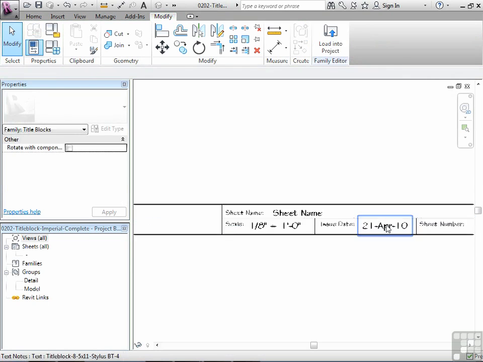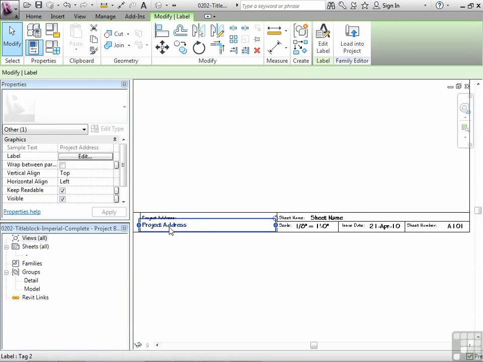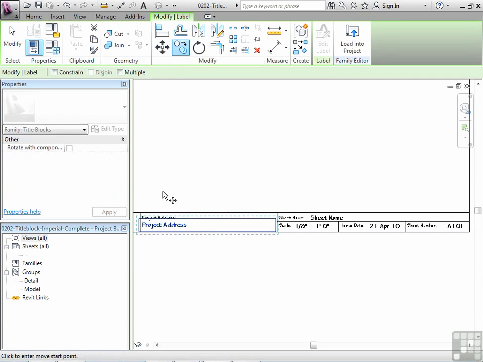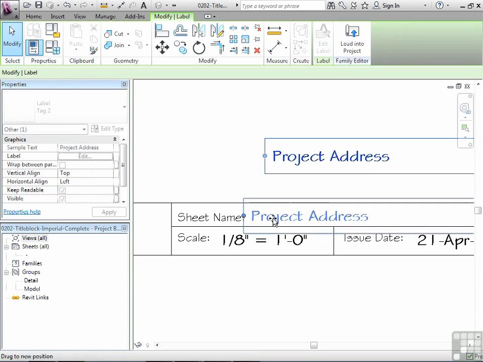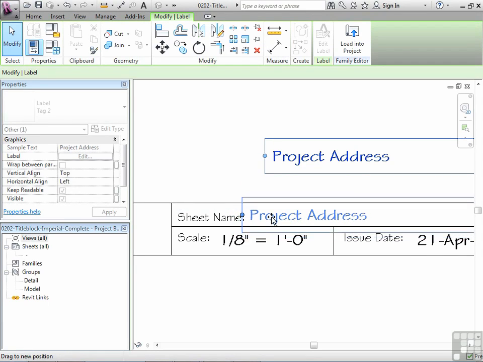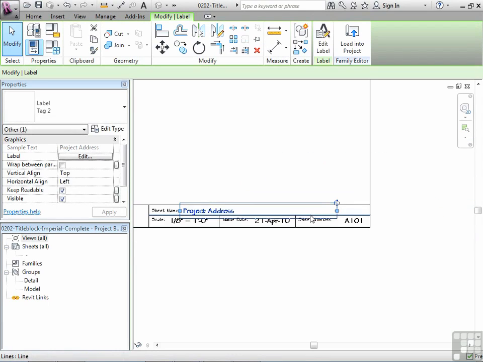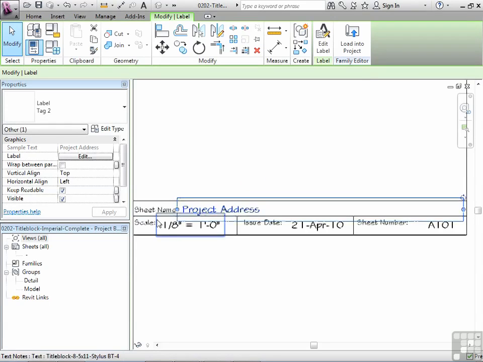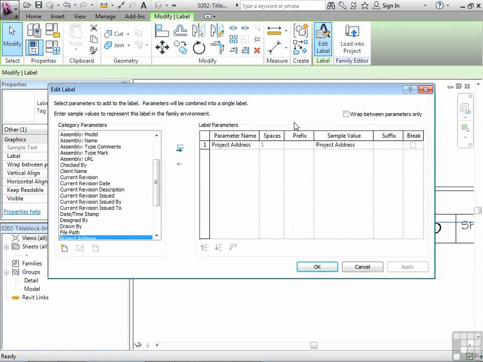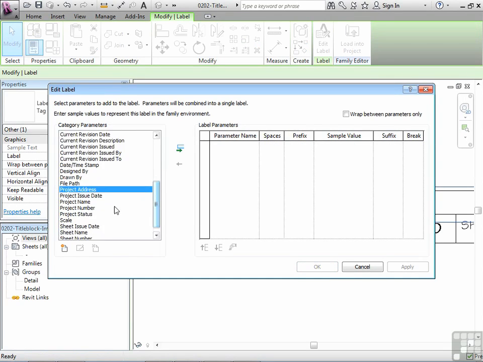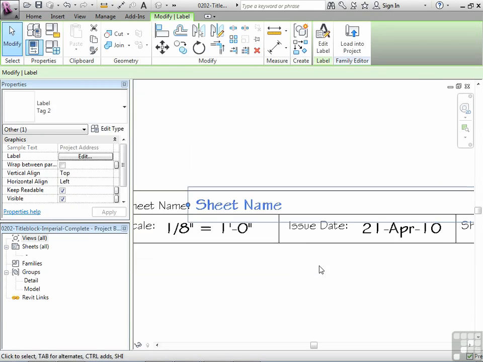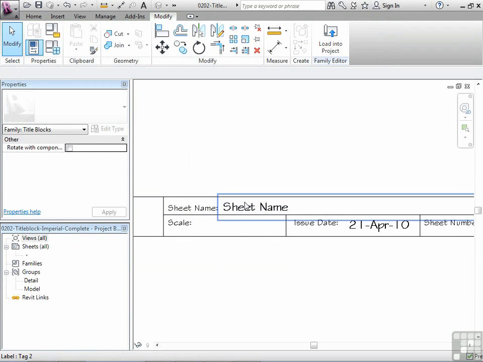Okay, sheet name. So let's just copy that over. Delete that. I'll move this down. I'm just dragging it. Just going to line that up visually. And we'll edit that. Starting point. Edit the label. And that was the sheet name. Okay, let's delete out that.